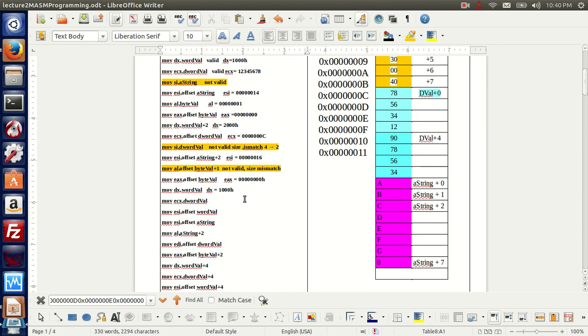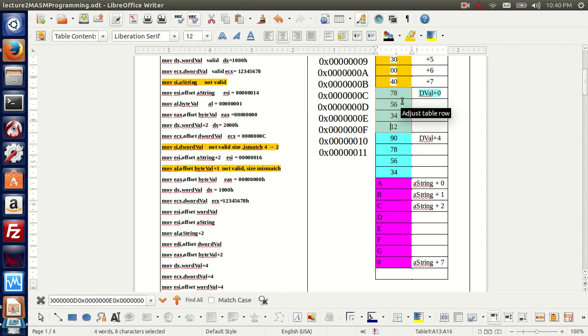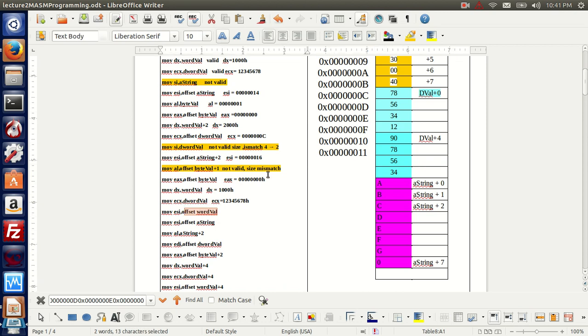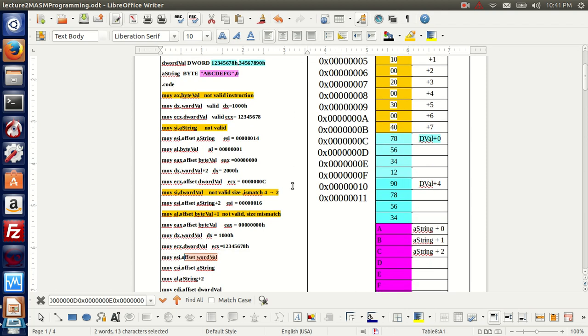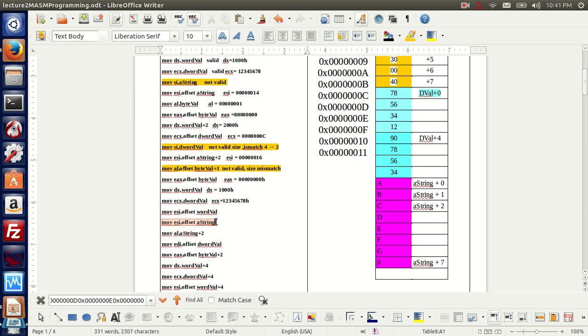I'm moving to ECX D word value. I'm moving 4 bytes, D word value, which is those. So ECX is gonna equal 1, 2, 3, 4, 5, 6, 7, 8 hexa. I'm moving one element of all this. Now I'm moving offset word value, which is 4 bytes, to ESI. What's the offset of the word value? It's gonna be this number. I'm moving it to ESI. So okay, now what am I moving? The offset of A string to ESI. I'm moving here that address, same we took.